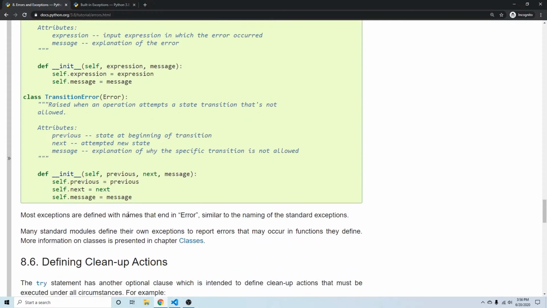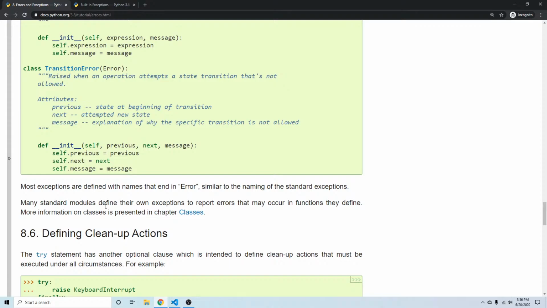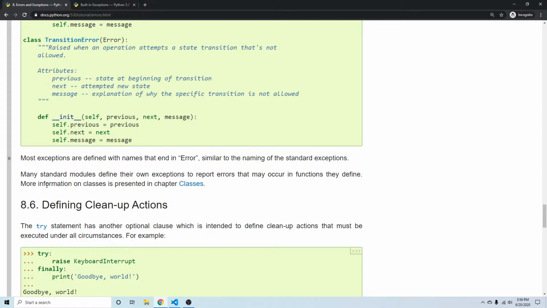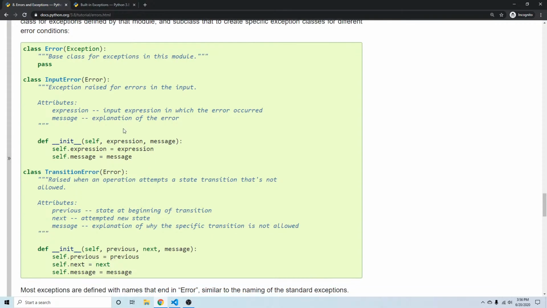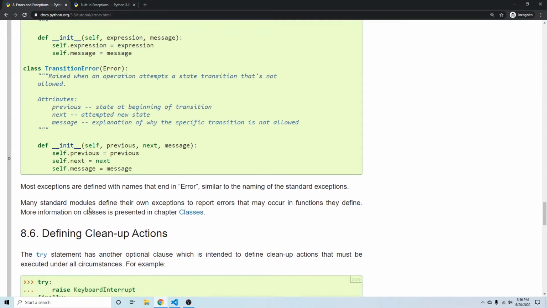Most exceptions are defined with names that end in error, similar to the naming of standard exceptions. So they're saying most end with error if they're of a built-in exception.